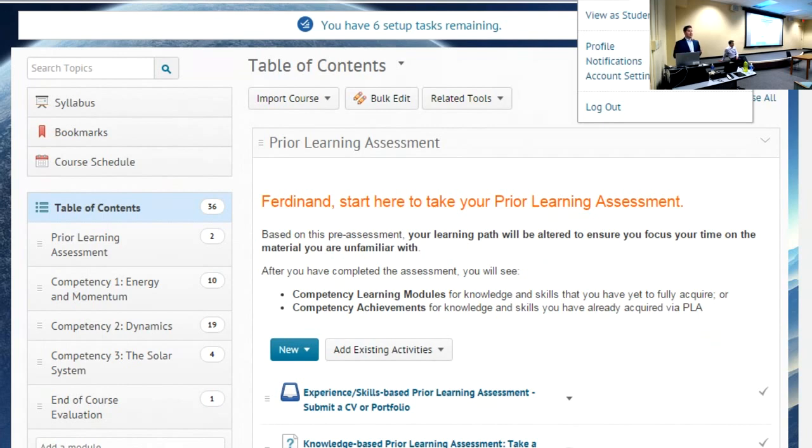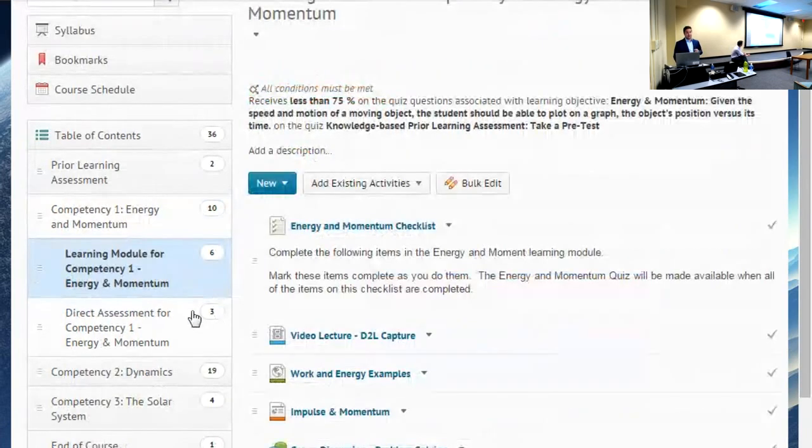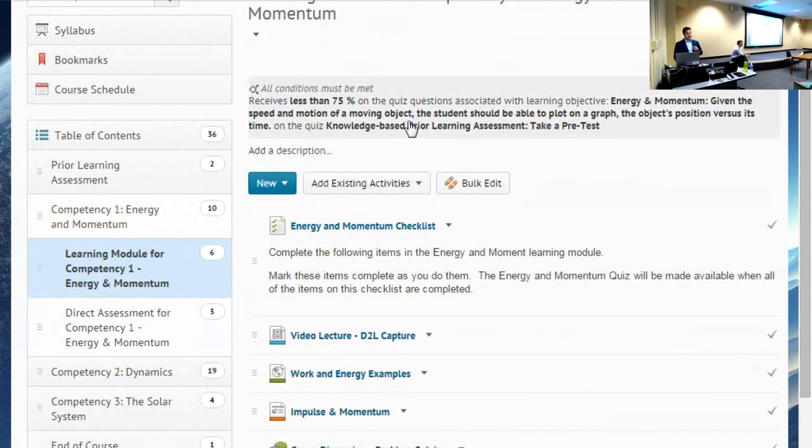So as a student, if I achieve 75% in the competency related to module 1 here, then I'm not going to see that. If I'm insufficient to the criteria, then I'm automatically going to receive this. What we can see here is the skeleton of this. We have some particular conditions: if we receive less than 75% on some associated quiz questions, then I'm going to receive this particular content.